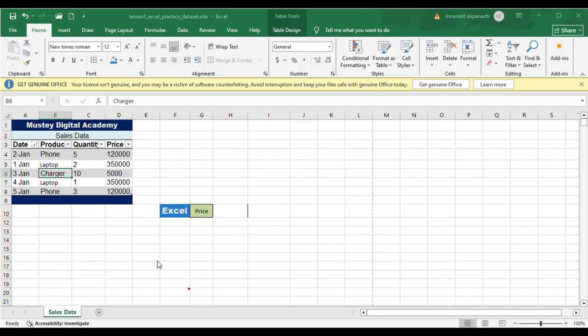Then we hit replace. So you see the value has been modified from mouse to charger. So whenever you are after finding something and you want to replace it, this is the best way of doing it, especially when you are using a very large data set.